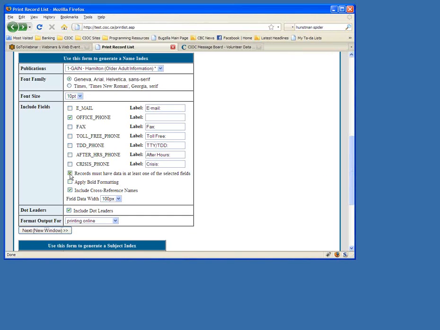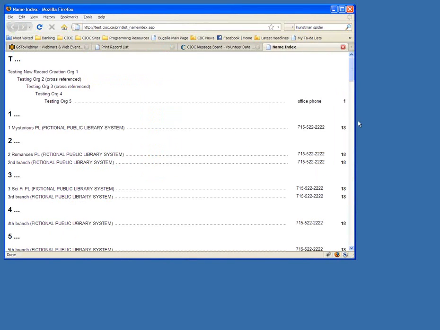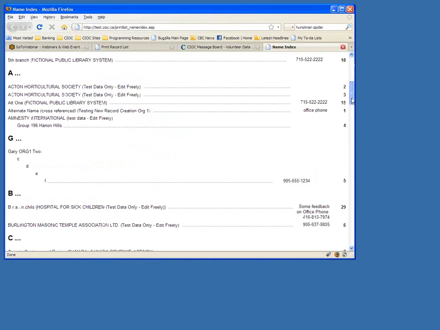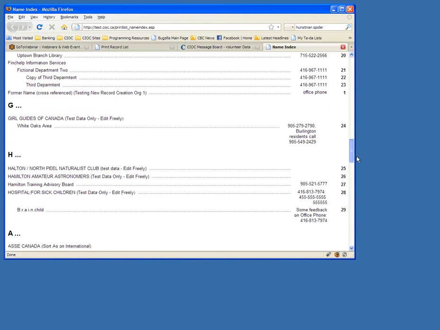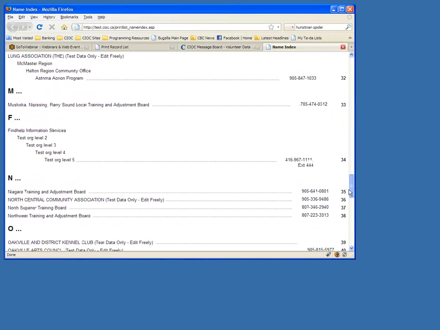Whereas if I don't say that, it's entirely possible for me to have records such as this one that do not have a phone. So it would not include anything here for a phone. It's going to include all of the records, whether or not they have a phone number or not.